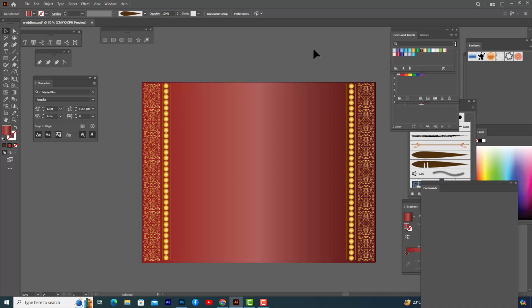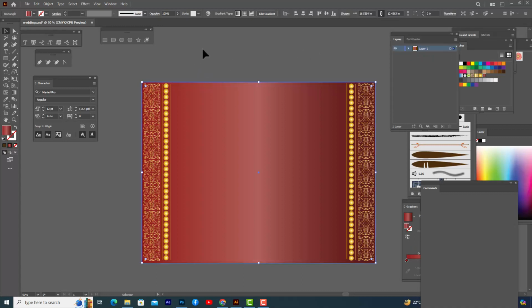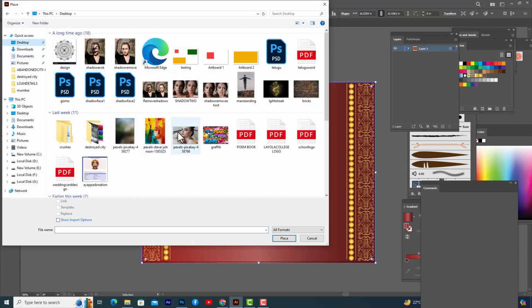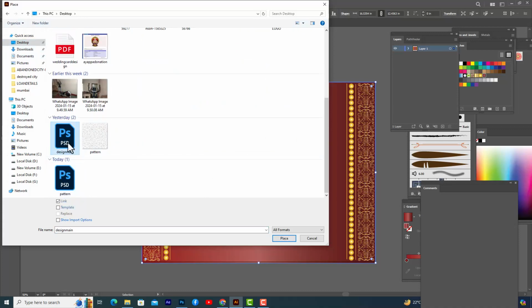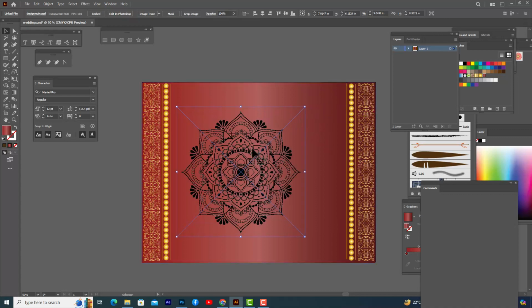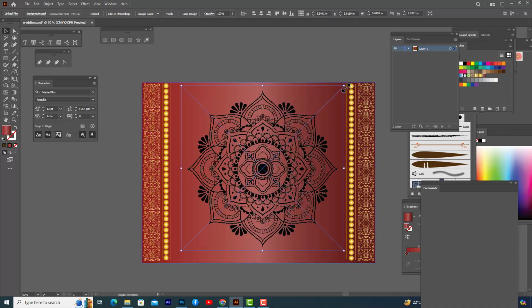Then the next thing we'll be doing is, we'll now place one more design at the center of our wedding card. So for that we will get one design. So we will get the design, we'll go to file, and here we have the option place, and from place we'll just browse to the design. So here is the PSD file, the Photoshop file, and we'll just simply click on place. We will just scale it. So we will just center scale it, so that we are not going to squish it, right.